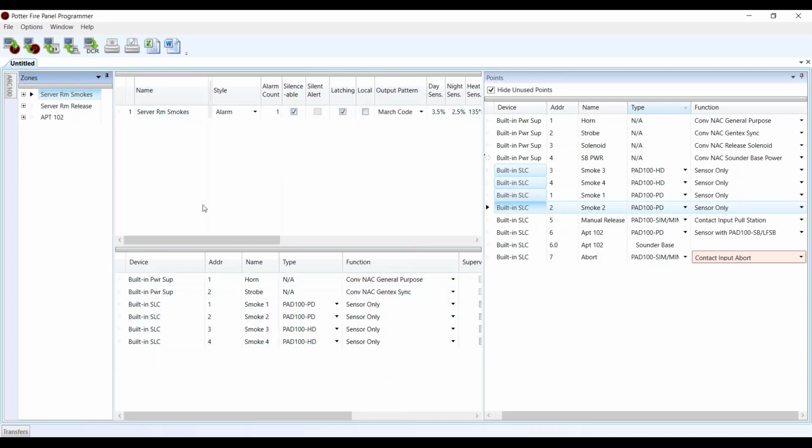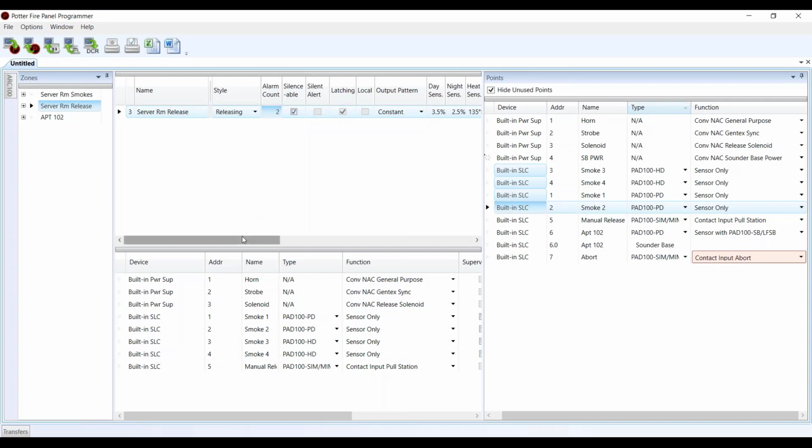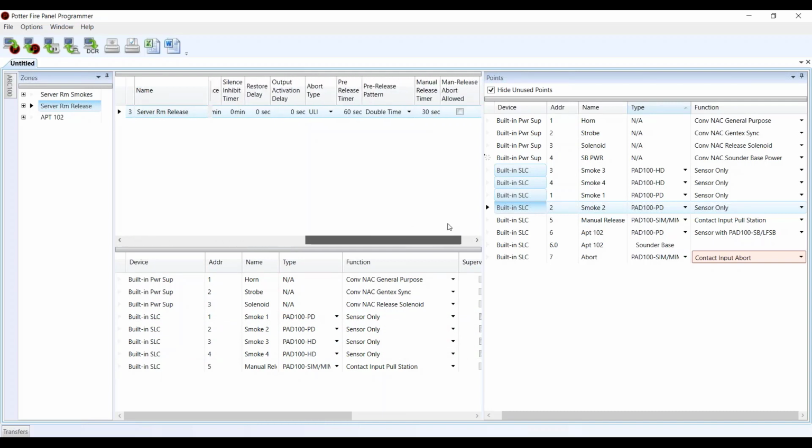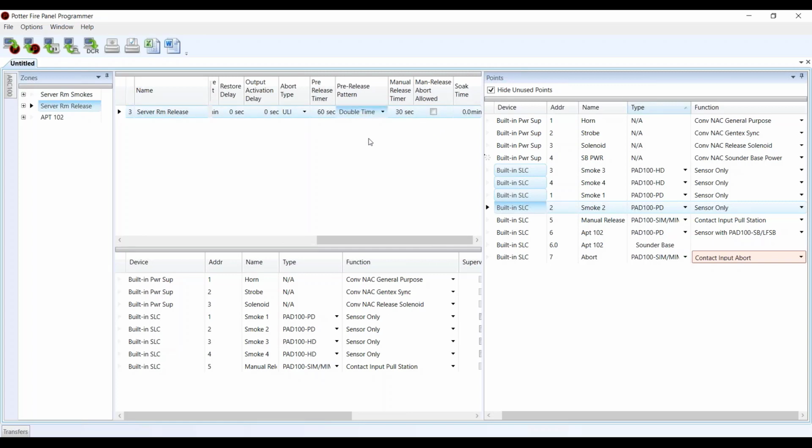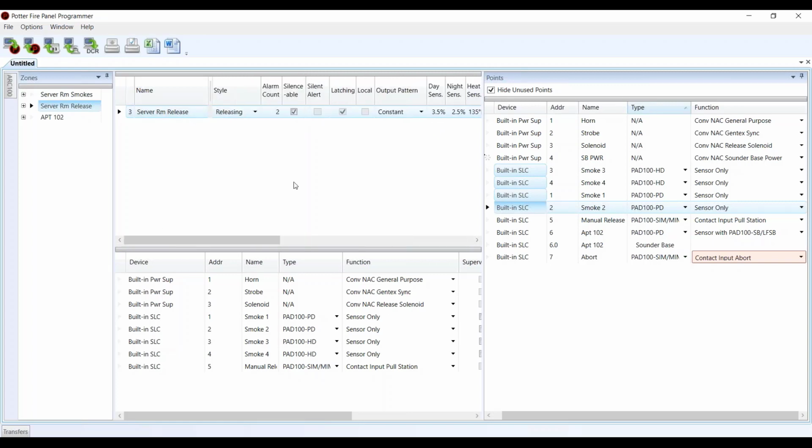So we've got our general alarm zone, or just our smoke detector zone, to put our March code on the horn. Now we've got our releasing zone that says all the same smoke detectors, but now we've made an alarm count of 2. So it's going to take 2 detectors before the pre-release happens, and then we're still going to change over to double time. We'll still go constant on alarm. Everything else will work exactly the same. It's just 2 different ways of doing it.